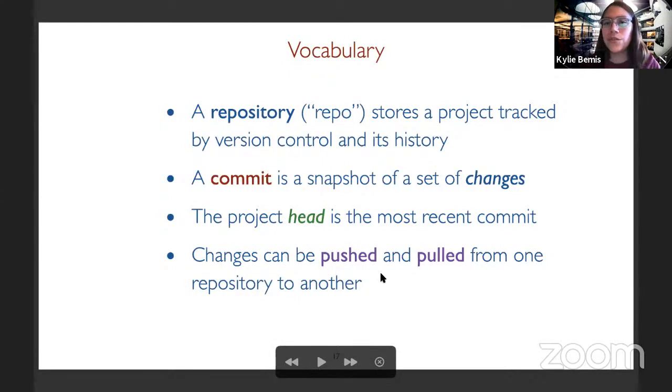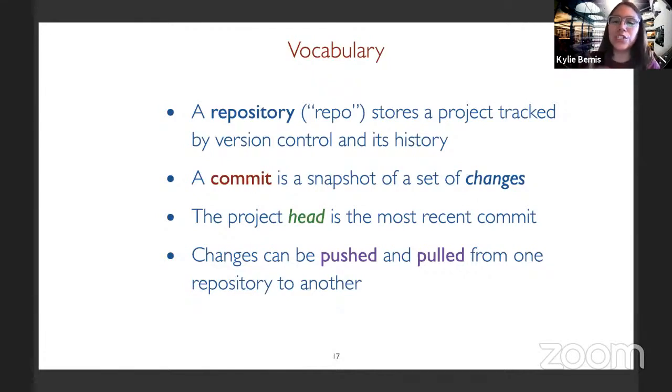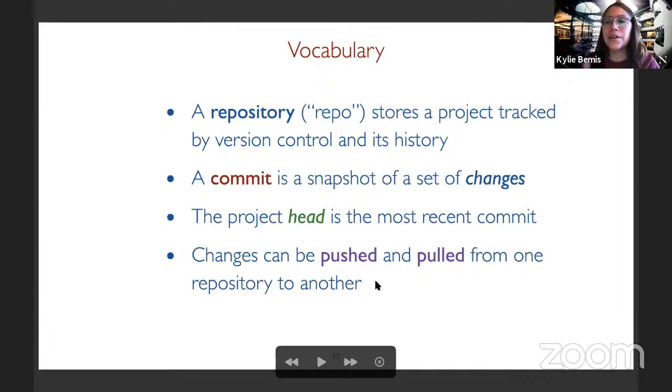And then when it comes to sharing and synchronizing work with collaborators, we either push changes to another repository or pull changes from another repository to our own. So if we have collaborators, we might push the changes that we make to our collaborators, and we would pull the changes that they have made into our own repository.